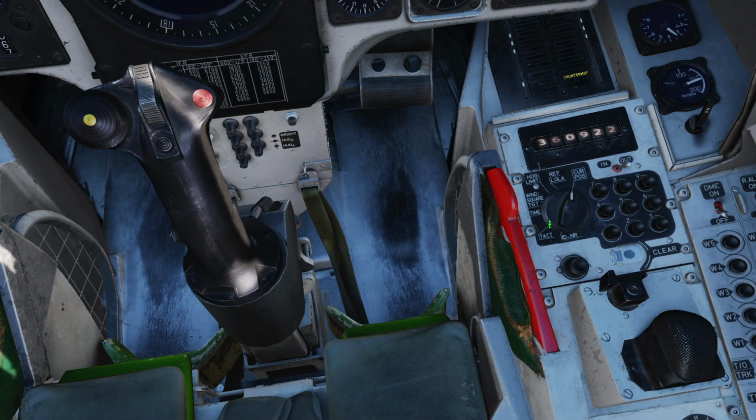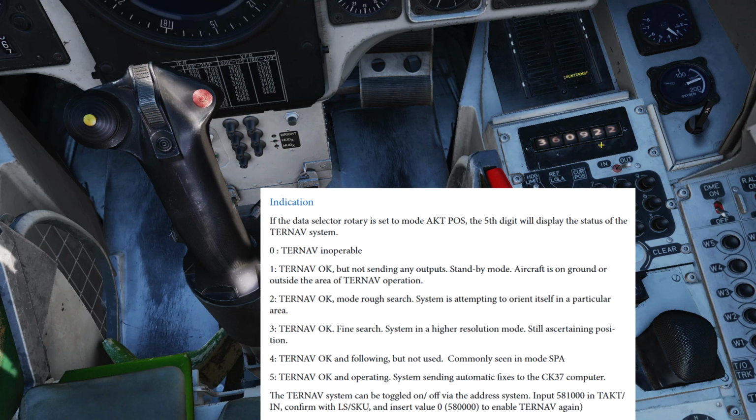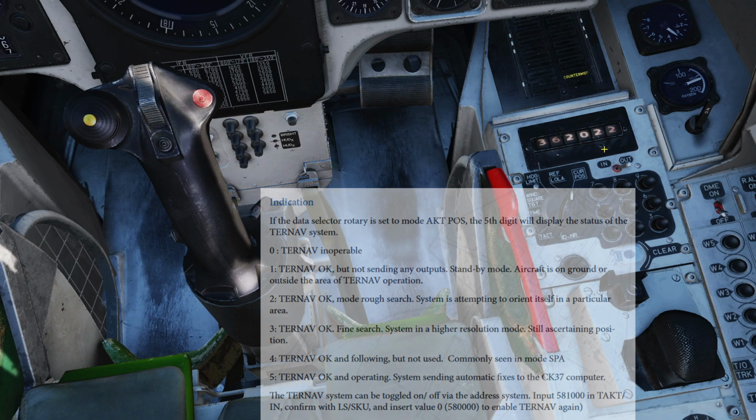Alright, coming down into the pit and ensuring that our selector knob is on current position, you can check the terrain navigation's automatic update here. This 5th digit, you can reference the chart I'm throwing up, will indicate the current status of the terrain navigation, what it's doing. If it's a 1, it's in standby. If it's 2 or 3, it's attempting to locate where it's at. If it's a 4, it has located where it's at, but it's not updating the system. If it's a 5, then it's located where it's at and it's currently updating the navigation system.